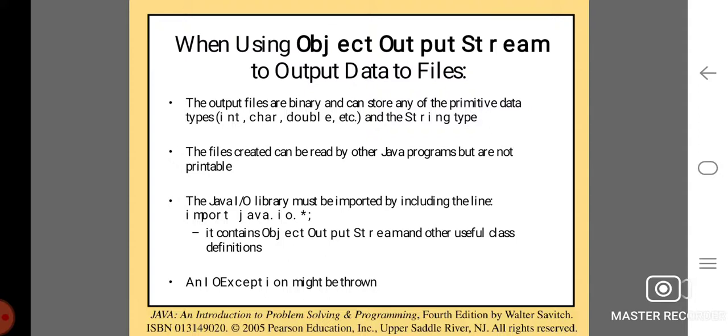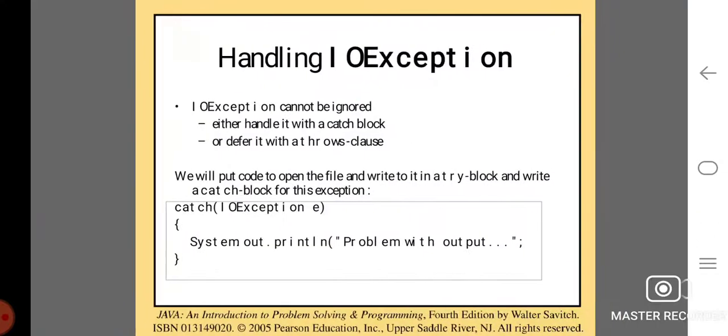When using ObjectOutputStream to output data to files, the output files are binary and can store any number of the primitive data types: int, char, double, and the String type. The files created can be read by other Java programs but are not printable. The Java IO library must be imported by including the line import java.io. It contains ObjectOutputStream and other useful class definitions.